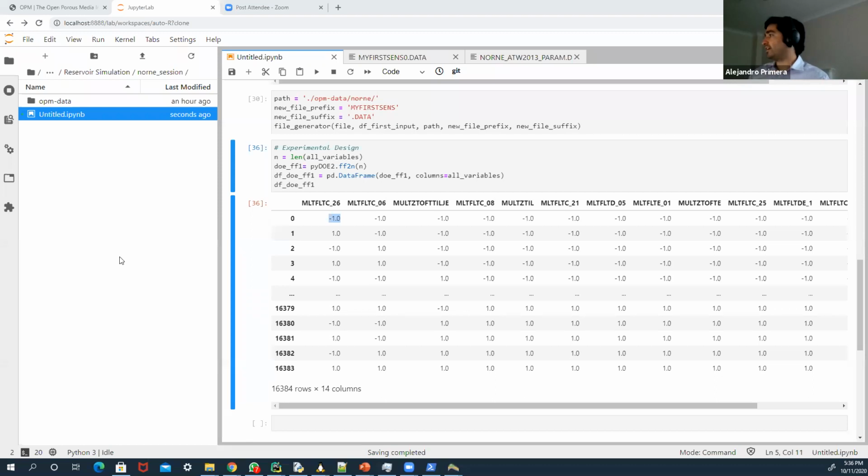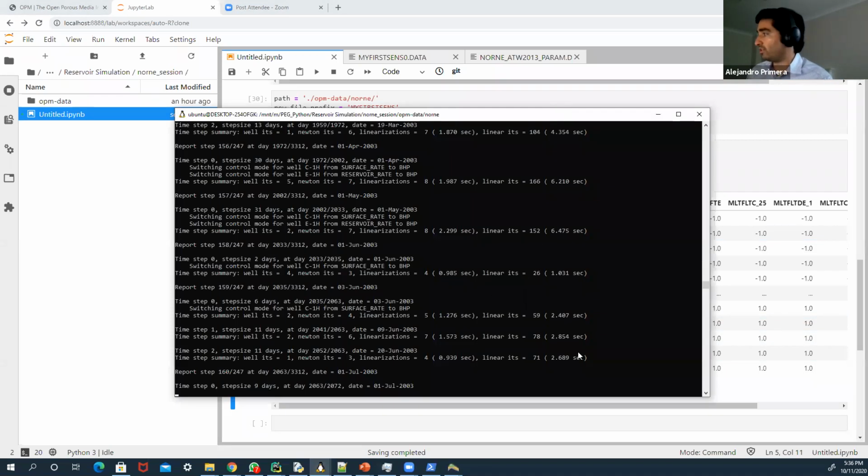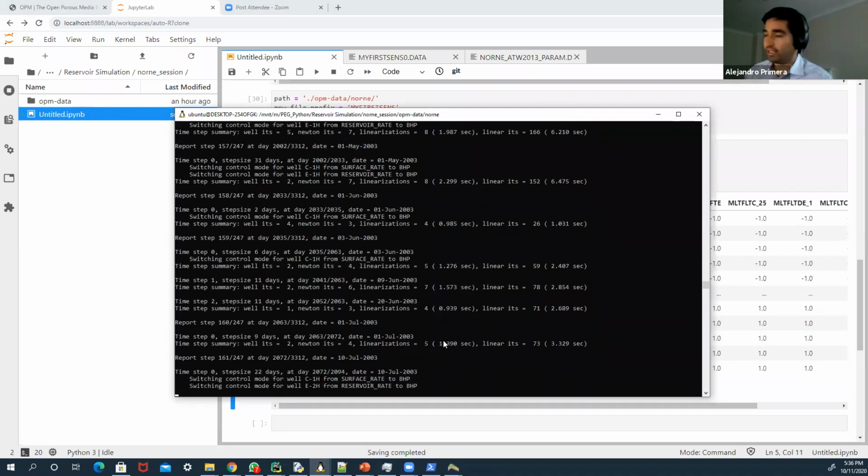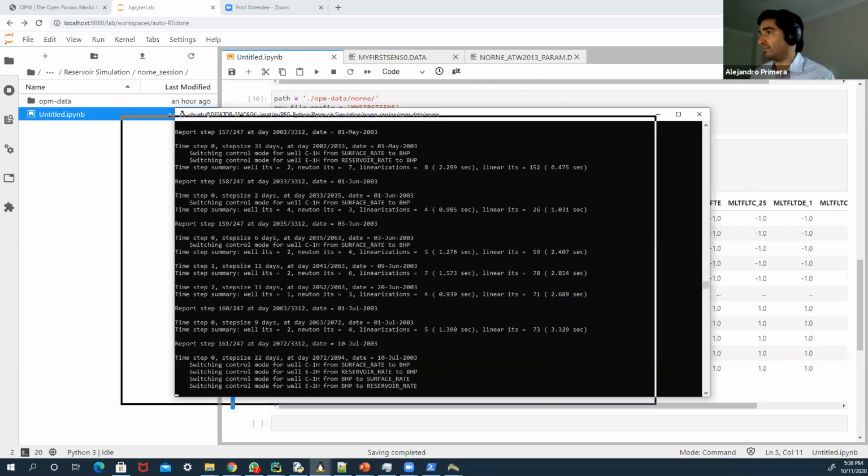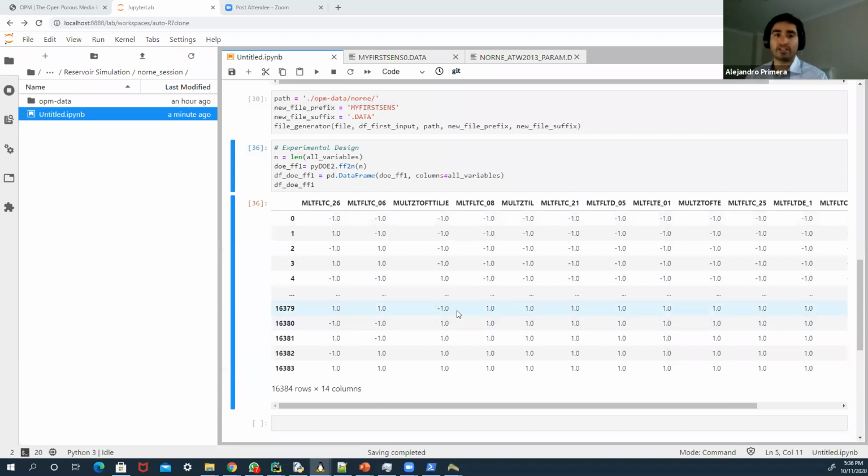How many cases do we have there? Yeah, good luck with running the cases. So how many cases do we have? We have 16,384 cases. And as you can see, the one that we submitted a few minutes ago is still running. So there is no way we are able to run this full factorial design. So we have to go to a cheaper design.